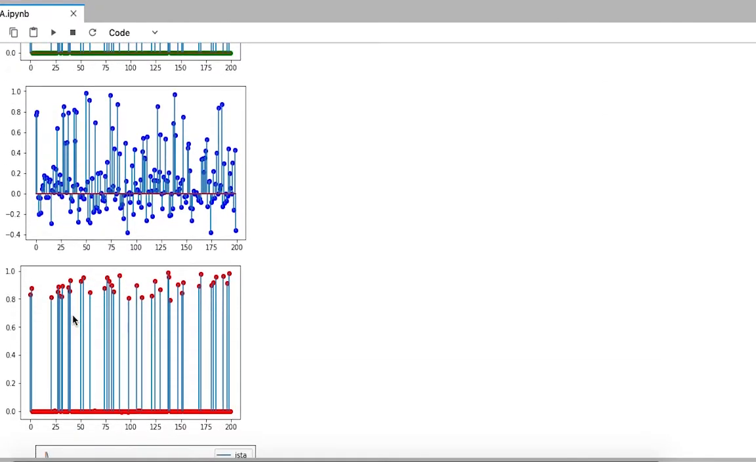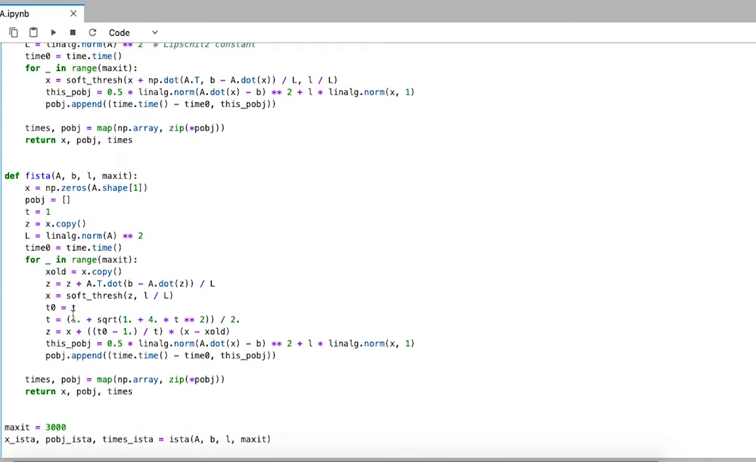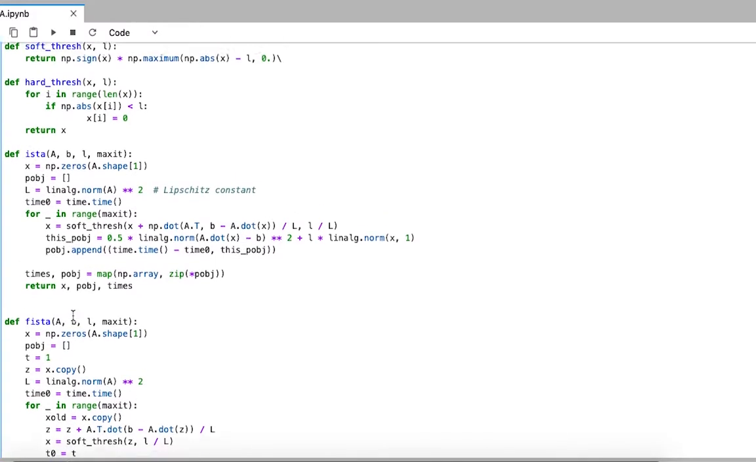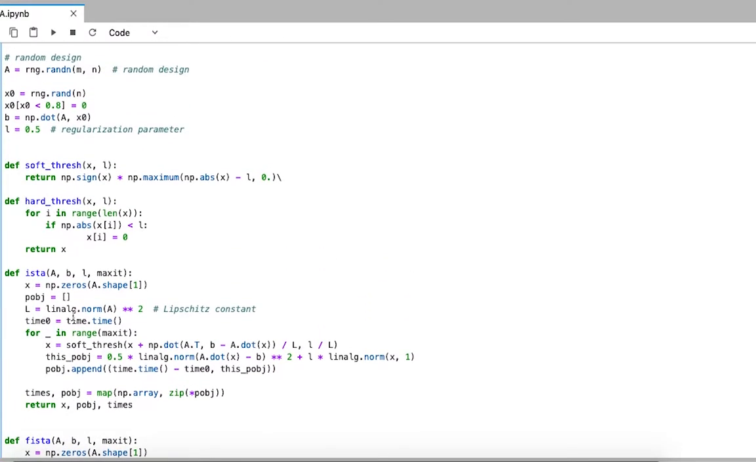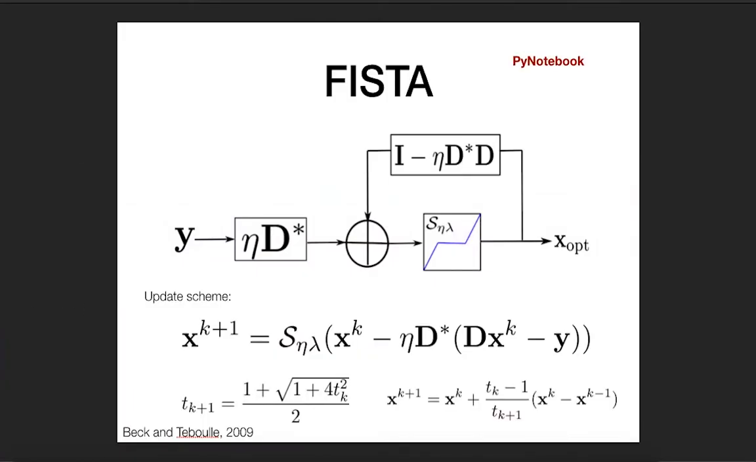So yeah, that's ISTA and FISTA. I didn't implement OMP, but that's also pretty simple. You can just recover. Does anyone have any questions until here? Is anything not clear?